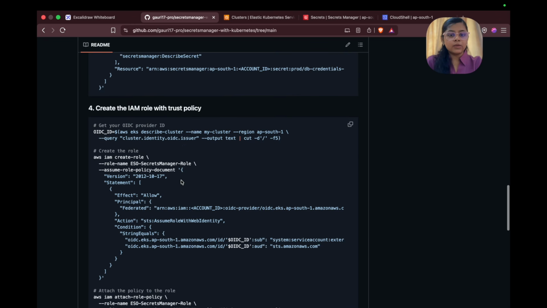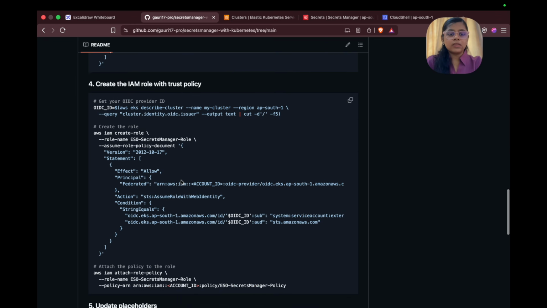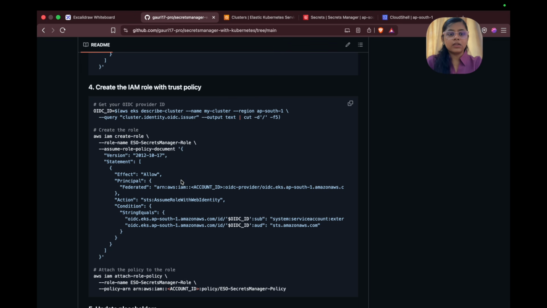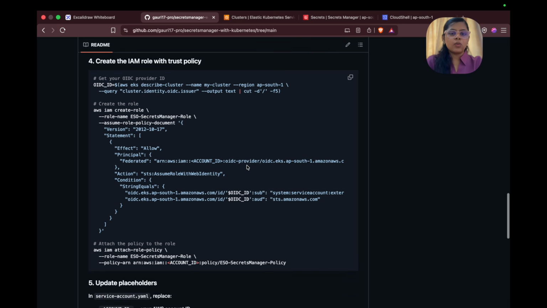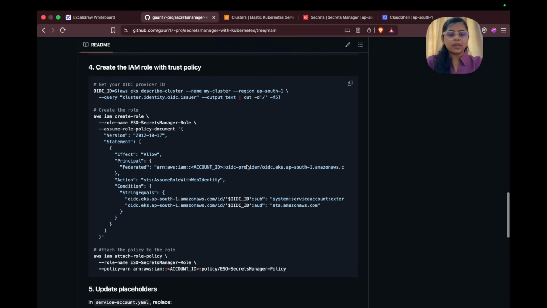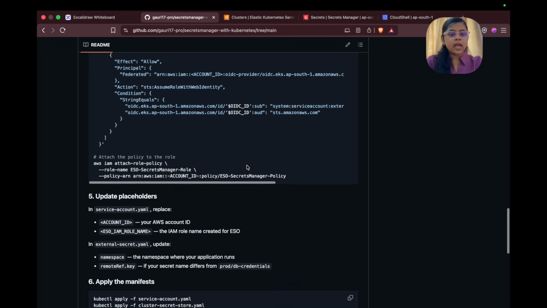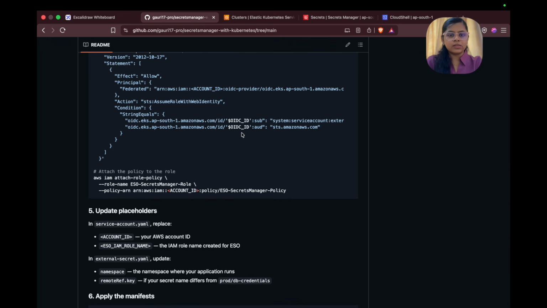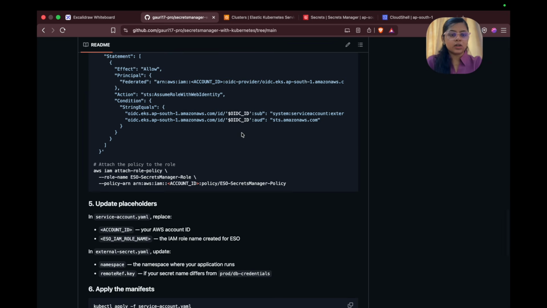Then we are going to create an IAM role. There are two ways it can be created, manually as well as using the commands. I will be showing you manually because you are able to run these commands anyways, right? So what I feel is I'll show you the manual way of this, and otherwise you can follow this readme file, no worries at all.